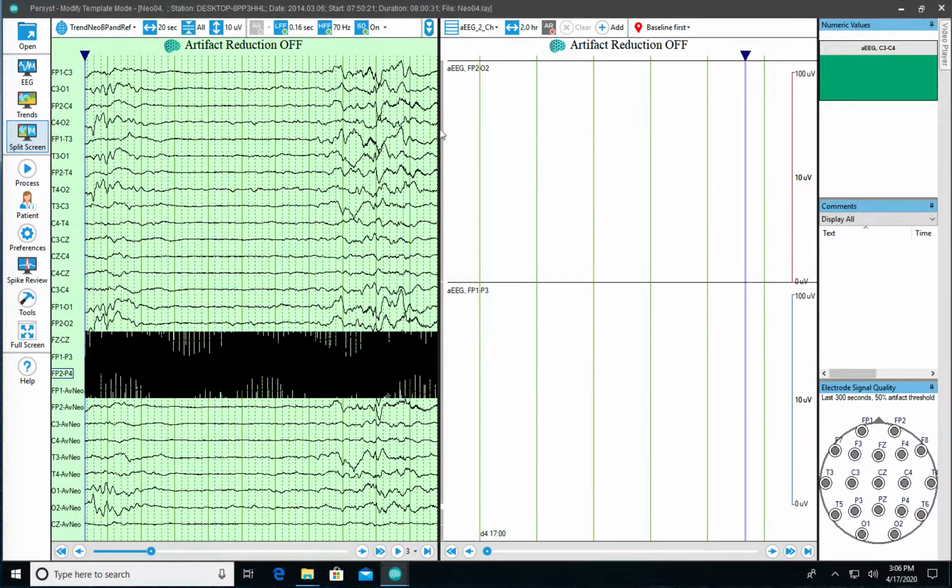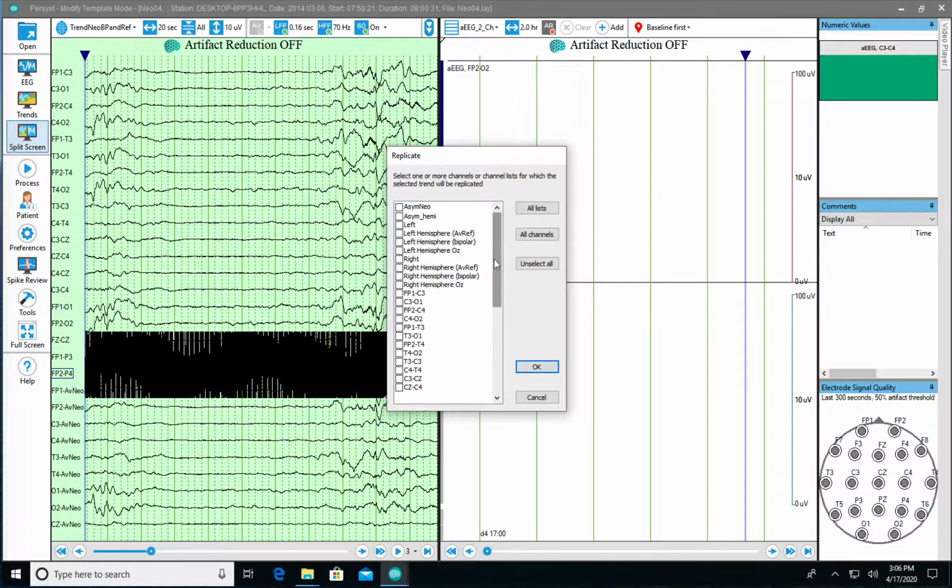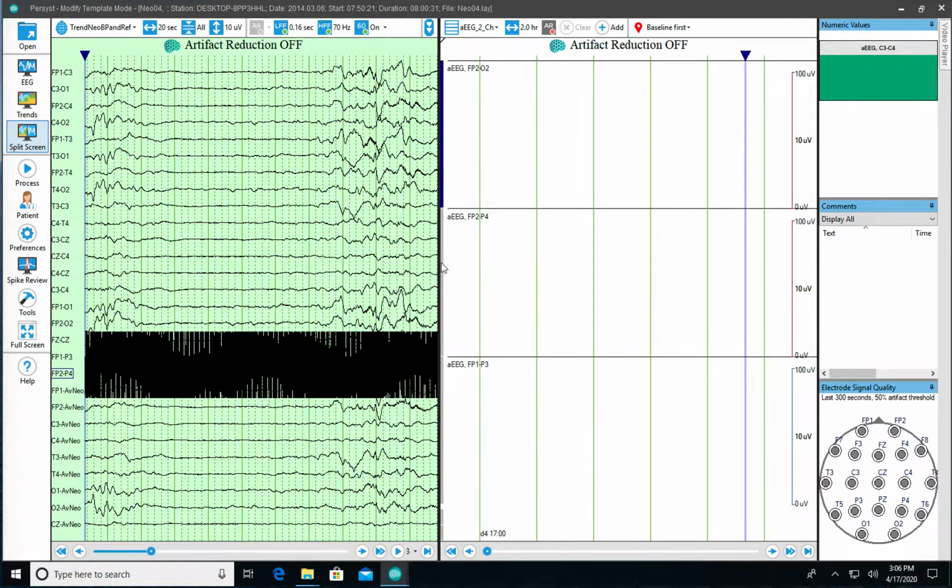I'm going to make a copy of this one, replicate this one, and this one I'm going to move down the list of channels here. FP2, P4. Okay. So there's one, FP1, P3, FP2, P4. Guess what? I can drag these things around. Just grab that gray control bar and move it where I want it to go. So I have FP1, P3, FP2, P4.